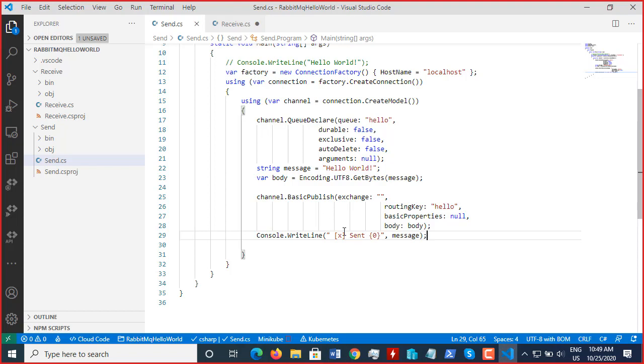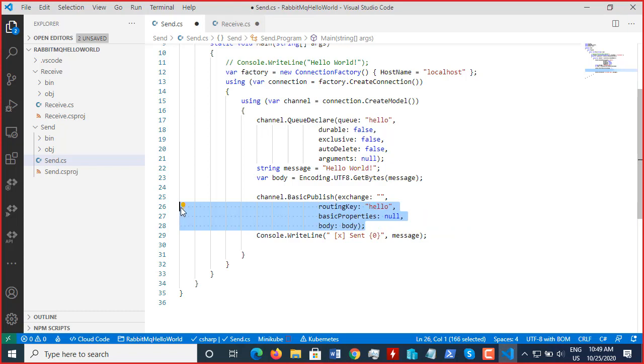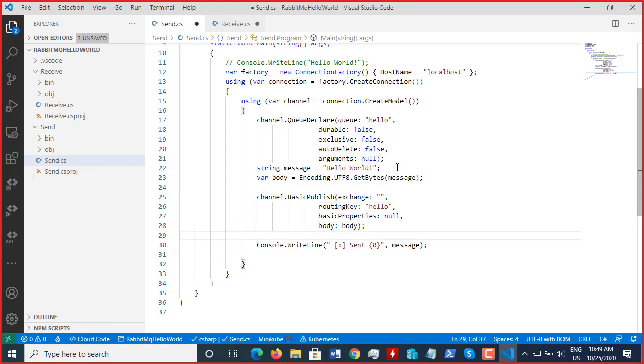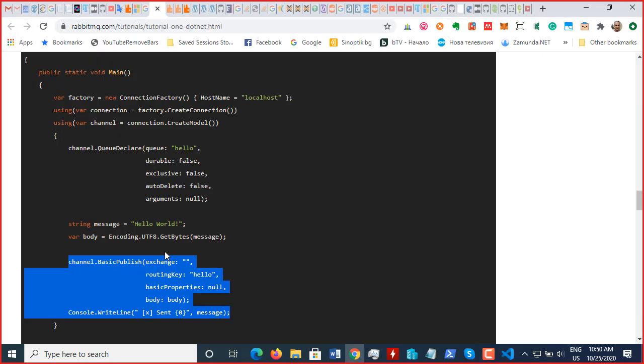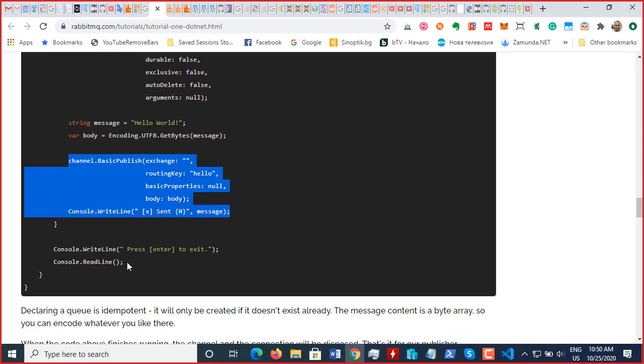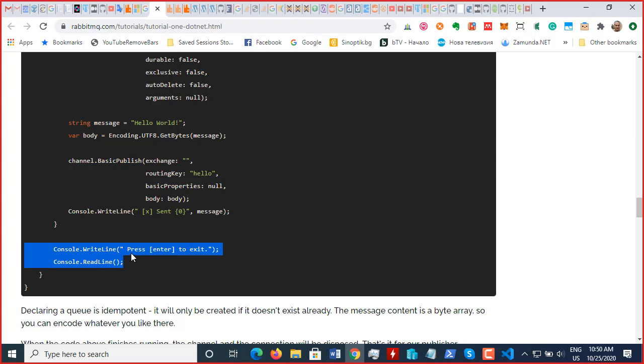Let me save it so it's beautified. I don't know why I'm bringing them back, but it looks a little bit better to me like that, even though the code beautifier shows me how it's supposed to be. Maybe I'm too picky. Anyway, string message, so I'm gonna use this space. Okay, and now when this is done, Console.WriteLine press enter to exit, Console.ReadLine.